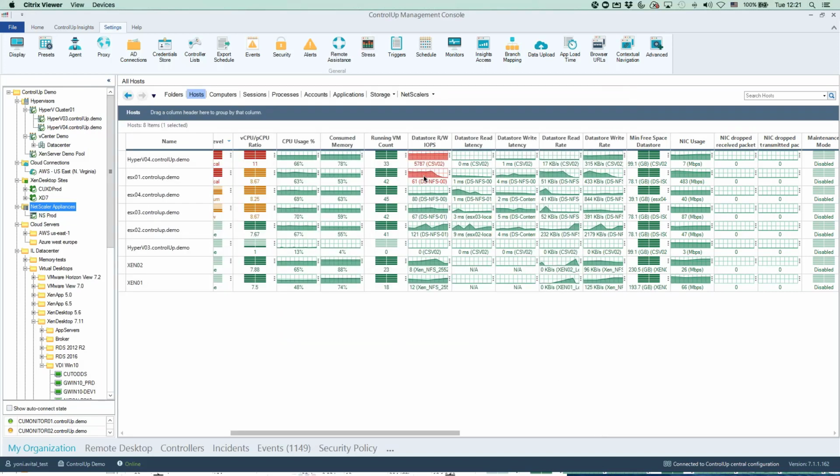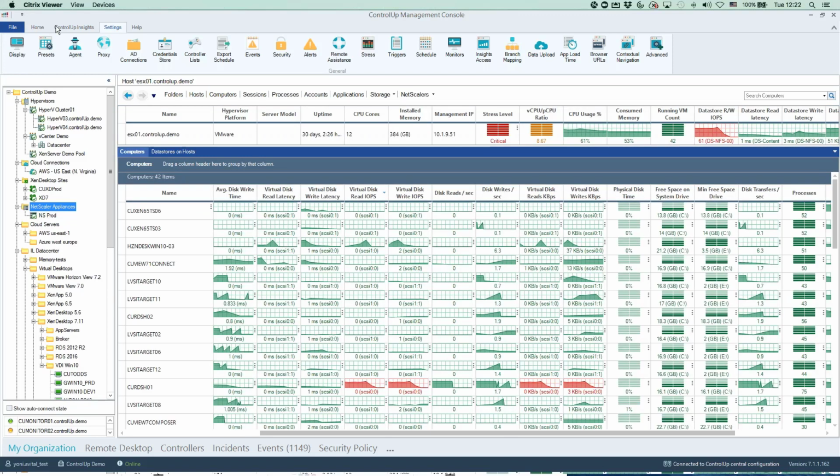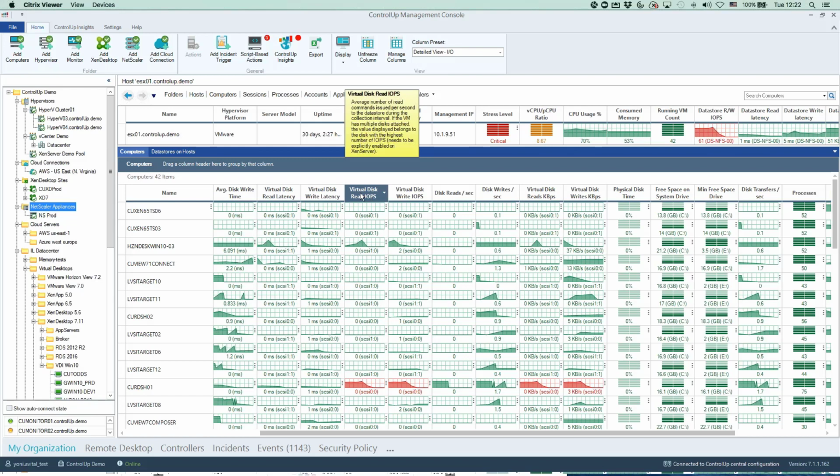So I'm going to click on the data store read write IOPS column, and when I double click this specific cell, ControlUp will act based on the rule we just defined. Okay, so you can see we drill down to the computers view. ControlUp automatically selected the detail view IO preset, and it's automatically sorted based on the virtual disk read IOPS. Okay, so you can go ahead and configure your own rules. You can edit or disable the community-based rules, but I strongly suggest to stay with the community-based defaults because they are excellent for quick troubleshooting.